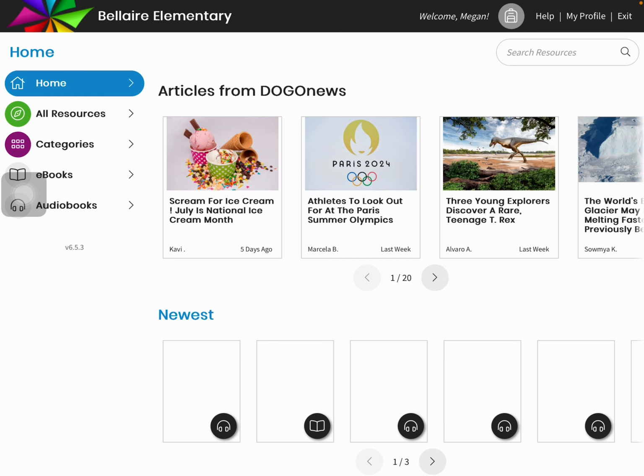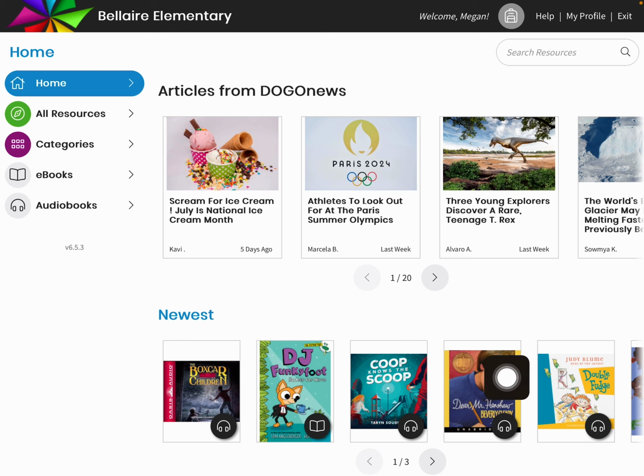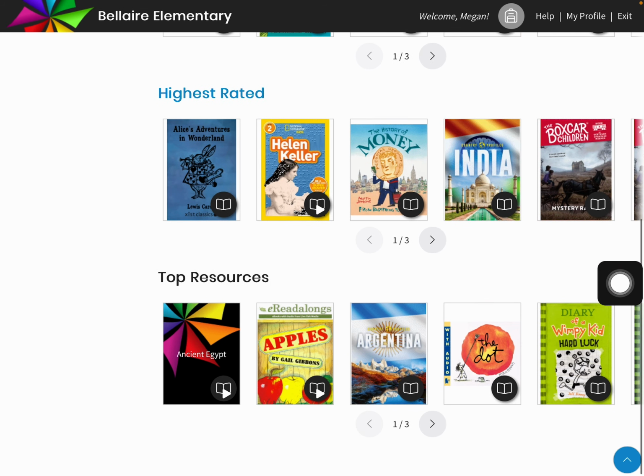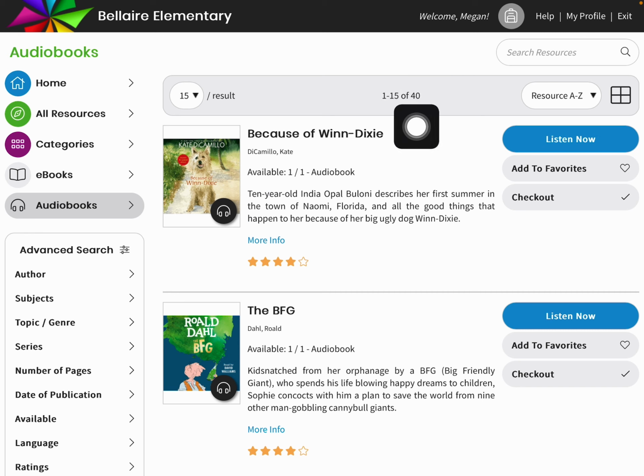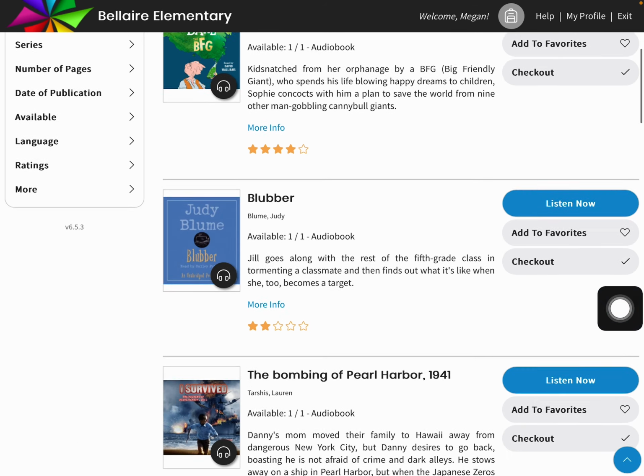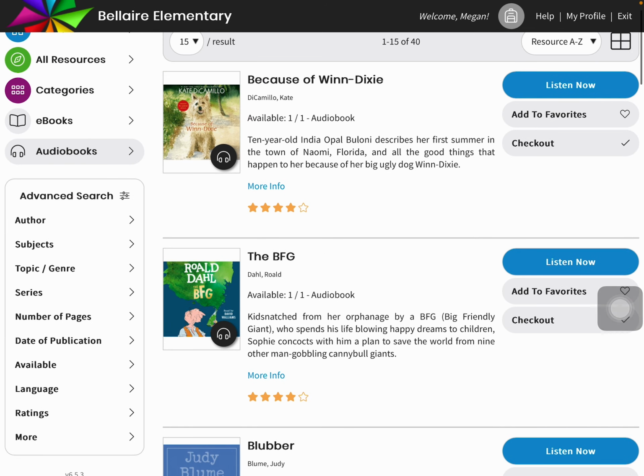So you can see here, the way it's sorted out is it has newest here and then highest rated, top resources. But over here on the left, you can see all resources, categories, and then you can see ebooks or audiobooks. So I'm gonna click on audiobooks. You can see we have 40 audiobooks currently available, and these are going to be chapter books. So unlike an ebook, which I'll show you in a minute, can be read aloud, this is like an audiobook you would check out from your public library.